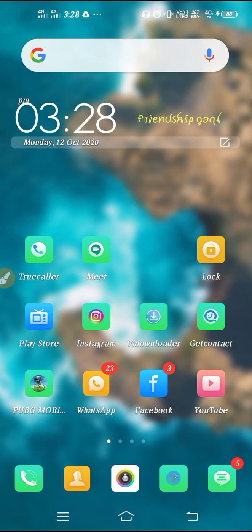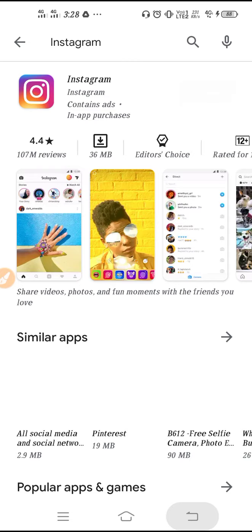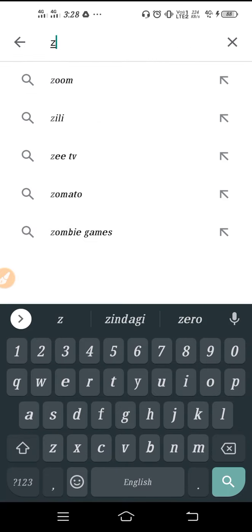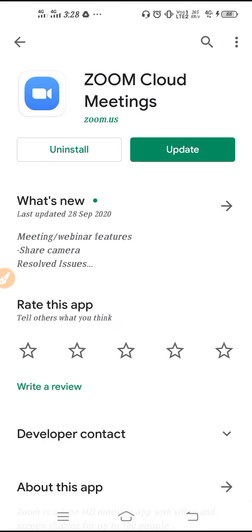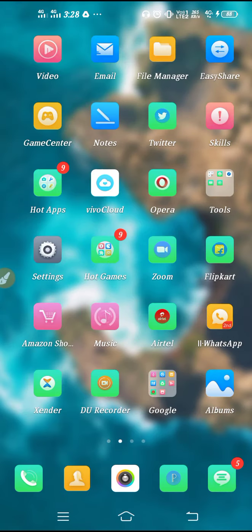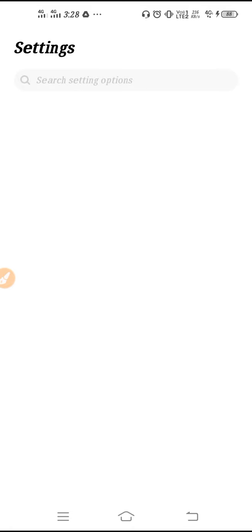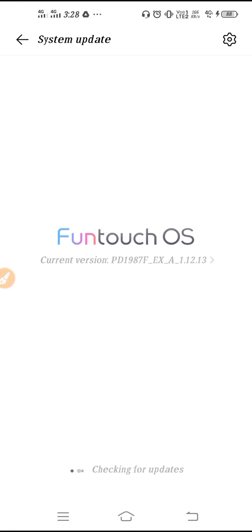The solution: go to Play Store and make sure to update your Zoom app. You have to be sure that your Zoom is up to date. If your application is not up to date, then you will definitely face this kind of problem. So make sure to update your application, and make sure that your phone software is also up to date. For that, go to system update in your settings, and from here you can update your phone software.